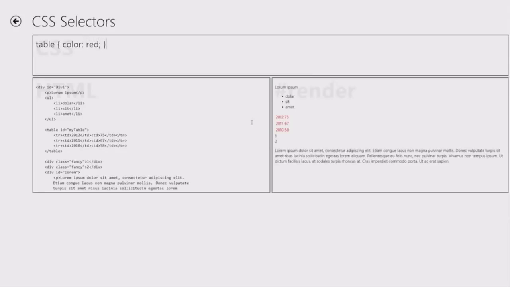We haven't looked at the properties yet, but we'll just say color red, and that'll change all of the text red. Now, notice that the values on the right in the render pane that are red are not just the things directly inside of the table, but it's been passed down to all of the children of that table. So the 2012 value that's inside of the TD, that's inside of the TR, that's inside of the table, got that red value because it cascaded down to it. Okay? So that's the table.